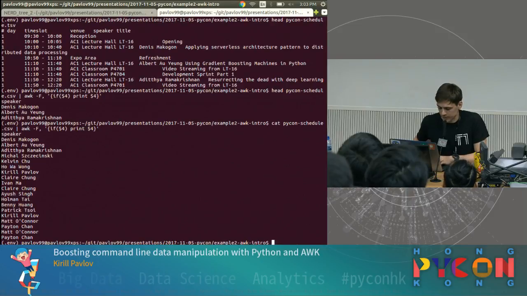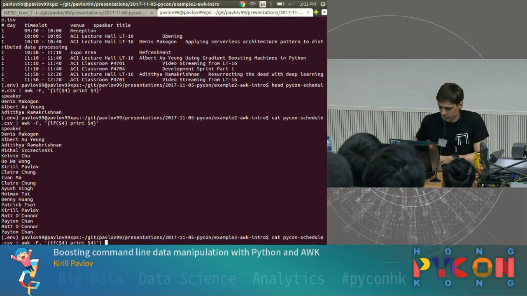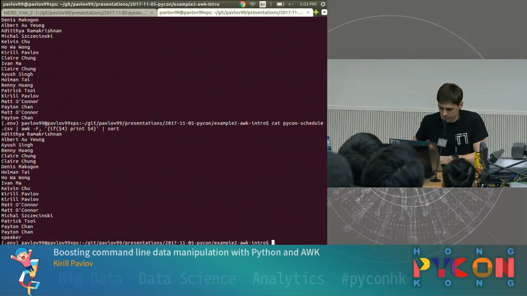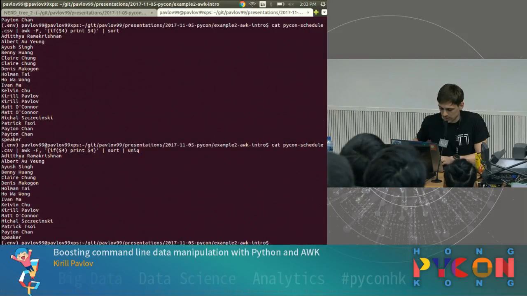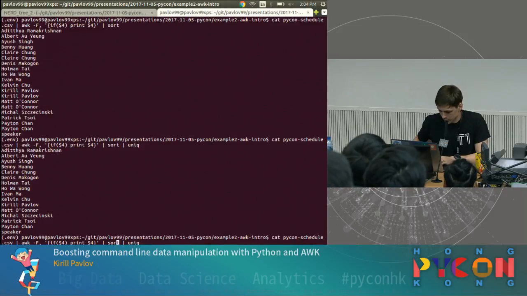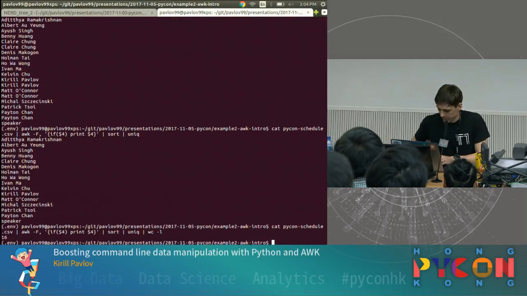So those are all of the speakers, but we want to have unique speakers, so we use sort first to make sure that they are sorted, and then we use unique, and then actually the speaker at the end is some word we don't want. So let's just count the number of lines, right? So we have 16, but we have a speaker word here, so actually we have 15 speakers. So what's the problem, you could see? The problem is that no one cares about this column number 4, right?